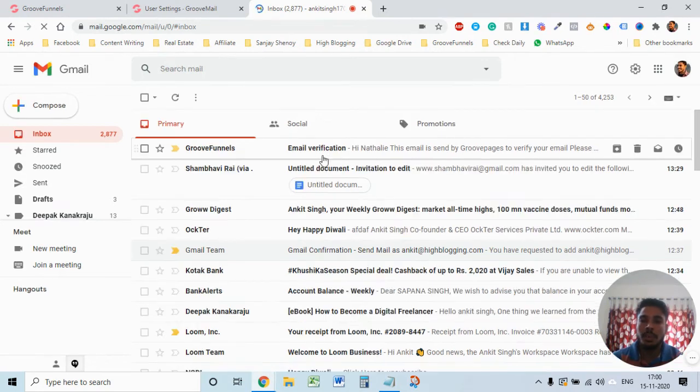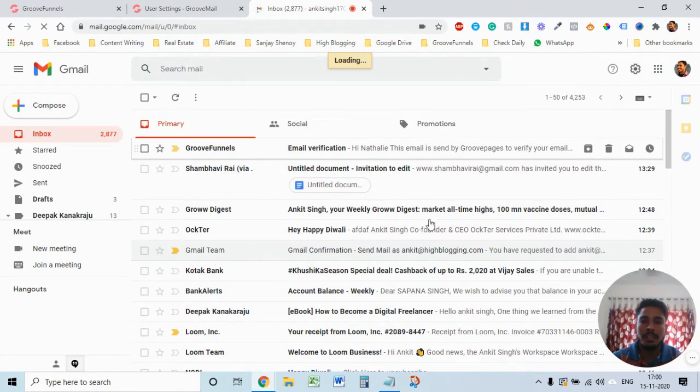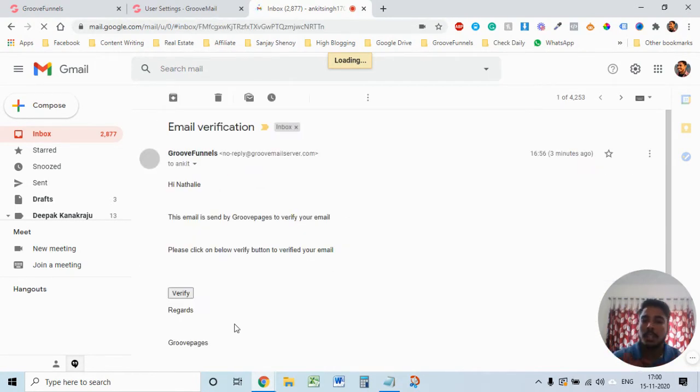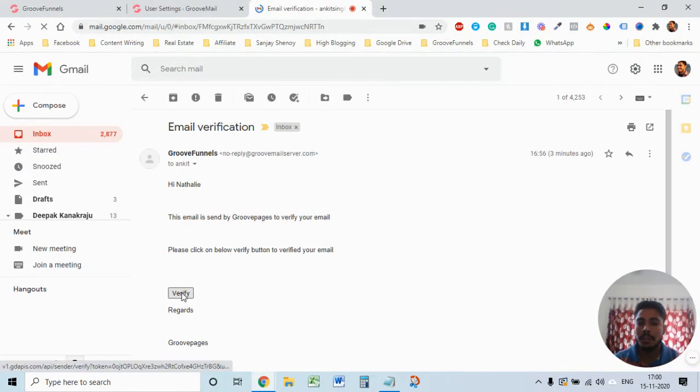So here is the GrooveFunnels email verification email that I have received. This email is sent by Groovepages to verify your email, and there should be a link inside. It's taking so much time to open. Okay, so verify. You click on verify, it opens a new window and says verification is successful. Okay, so this is done.